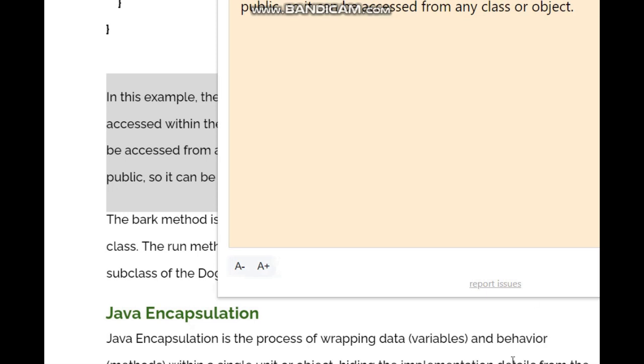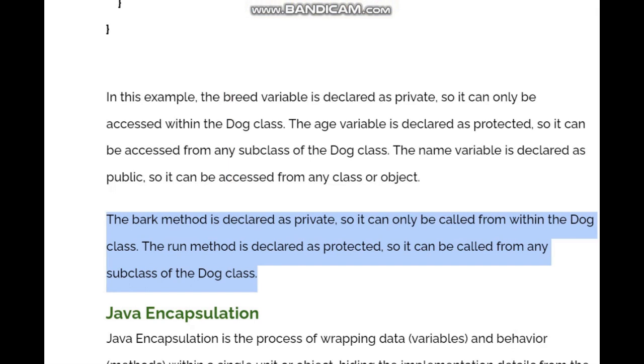In this example, the breed variable is declared as private, so it can only be accessed within the Dog class. The age variable is declared as protected, so it can be accessed from any subclass of the Dog class. The name variable is declared as public, so it can be accessed from any class or object.